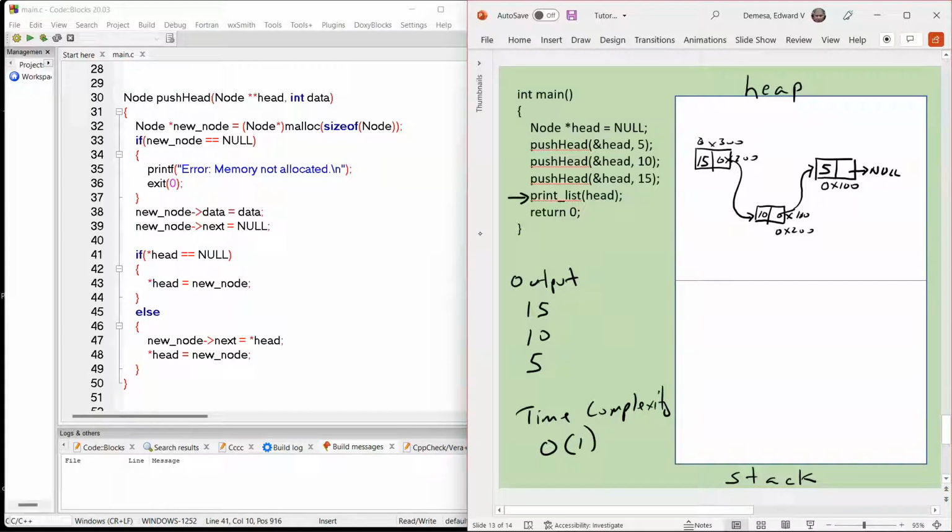So what happens is, if our heap runs out of memory because we never clean up all of these nodes, say we create 1 million or 1 billion of these nodes and we have a heap overflow, a new node cannot be created, so our new node will equal null, and this print message will print, and then we'll immediately exit out of our function.